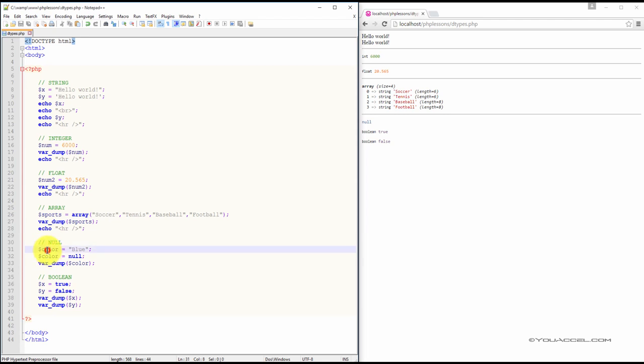In this example, we have the variable color with the value assigned initially to blue. We can empty this value by setting the variable to null. So you can see that when we use the var dump statement, it outputs the value null because we've converted the value blue for the variable color into a null value.